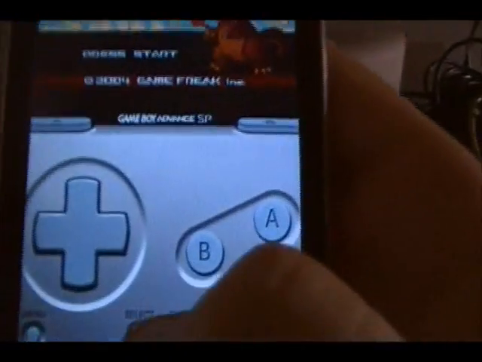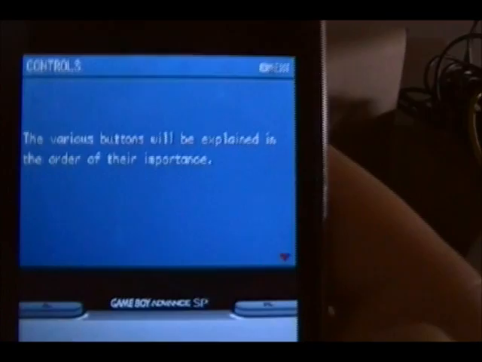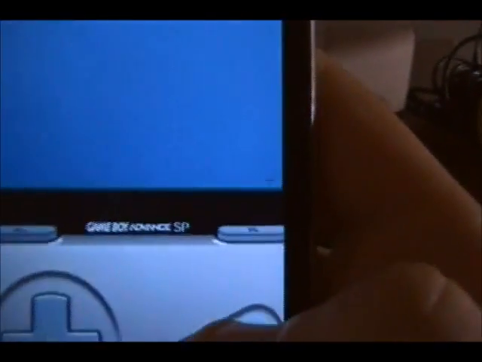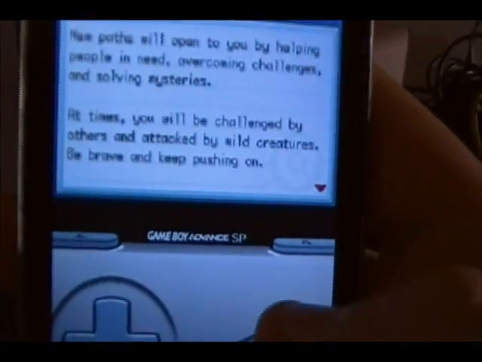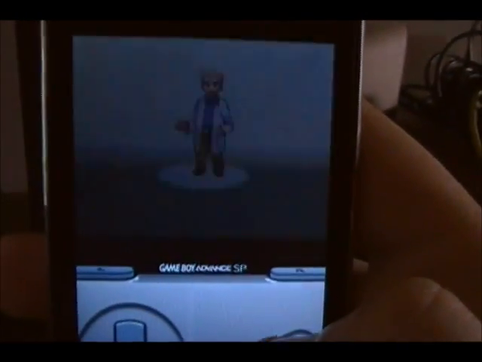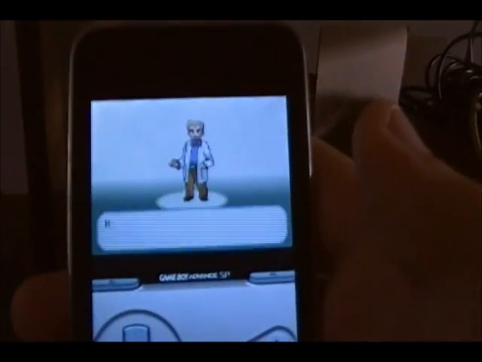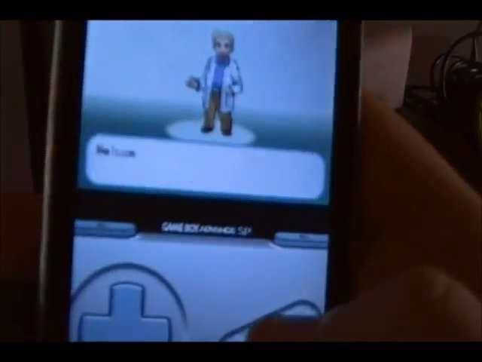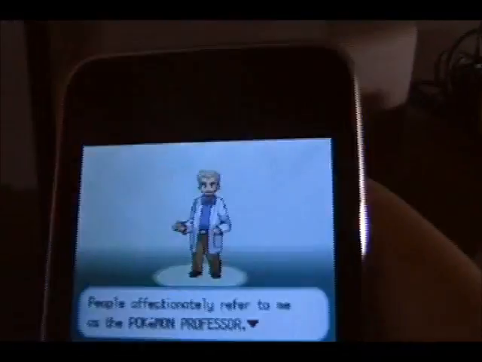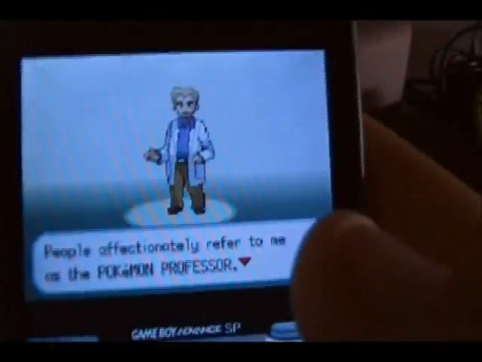Click start. Start. See, it says various buttons will be explained in the order of importance. Click A. I'm going to skip all this to show you that it's a working ROM. Skip, skip, skip. Pretty much you see that it's working. You can move around and stuff, and it's cool. It's awesome.